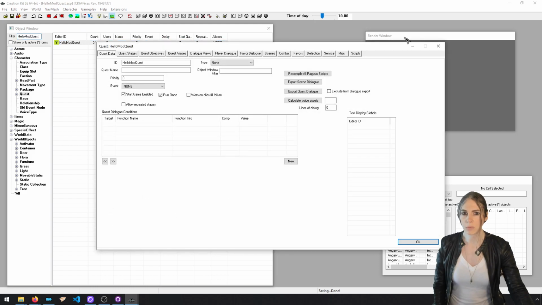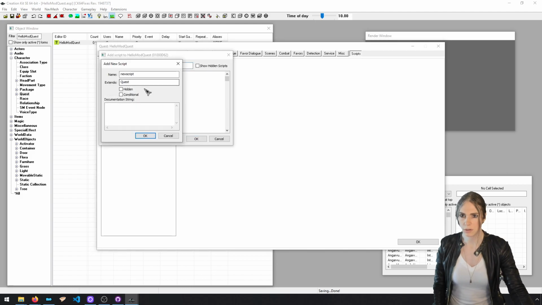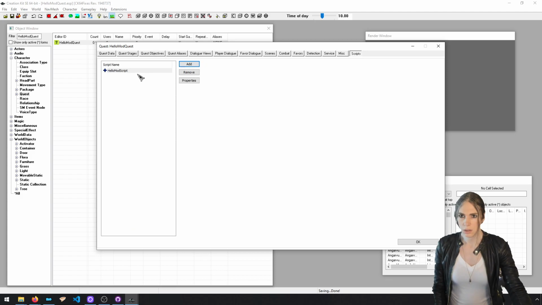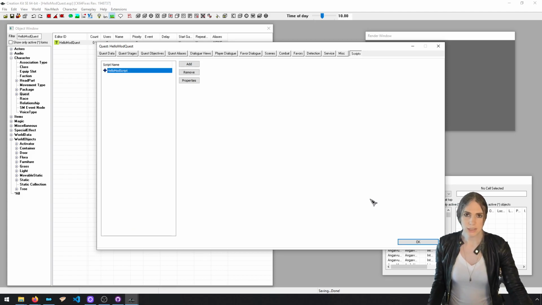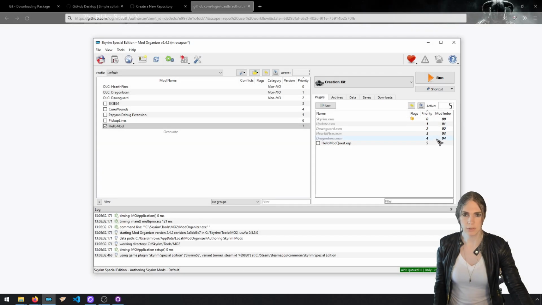And we'll open up the quest, and I'm just going to make a Hello World script. We'll say new script. It'll extend a quest, and it'll be hello mod script. Normally I would open up Visual Studio Code, and actually, yeah, let's do that because this would be a real mod. So I'm going to save, and then we'll start the scripting in Visual Studio Code.